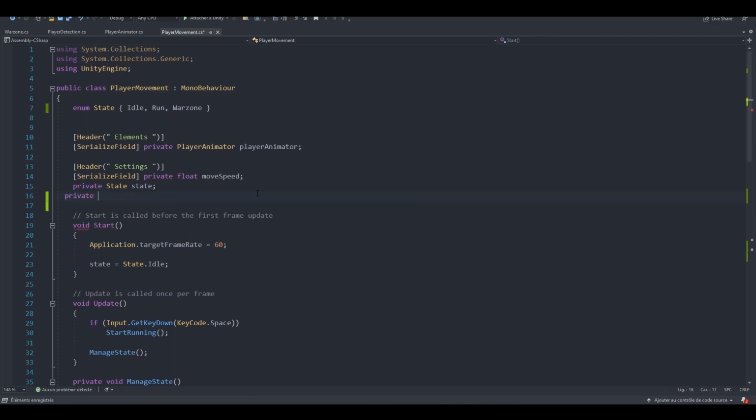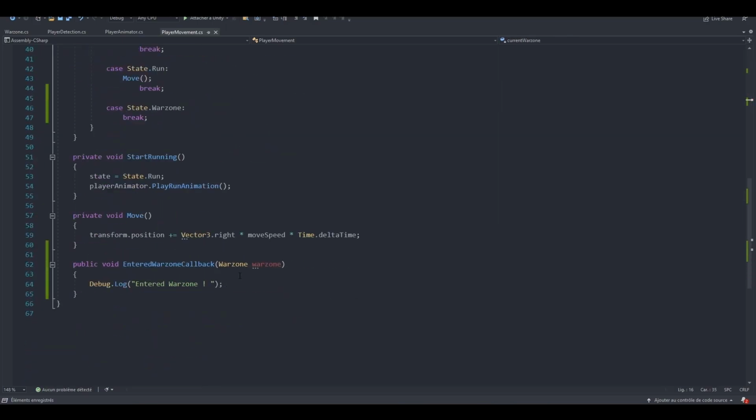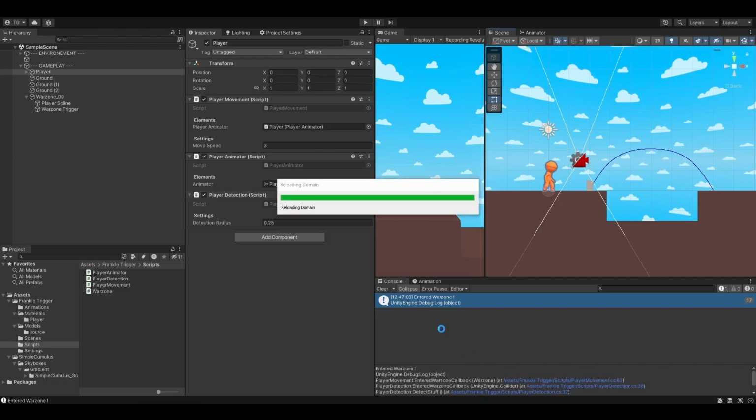So here we can create a private reference to the current Warzone. So let's say current Warzone, okay. Inside of the entered Warzone callback, we can check if the current Warzone is different than null, we can simply return. That way we are not going to debug or apply the logic multiple times. If that's not the case, we can set our current Warzone to the Warzone that we've detected. Cool. So now let's give it a shot, and hopefully we should debug this line only once.